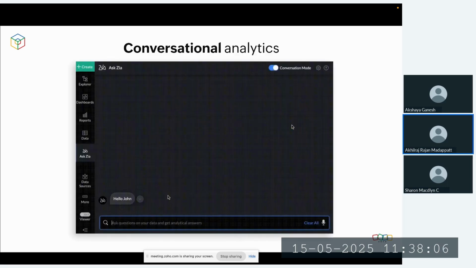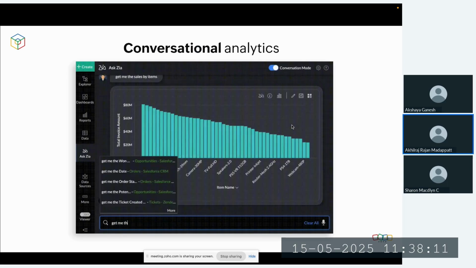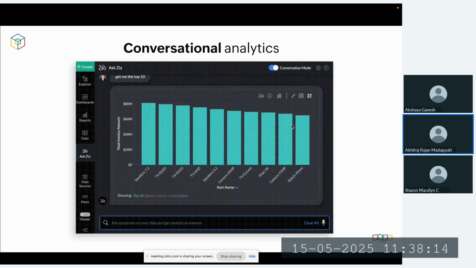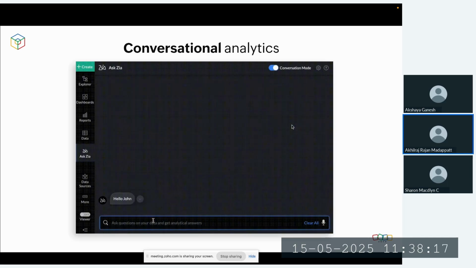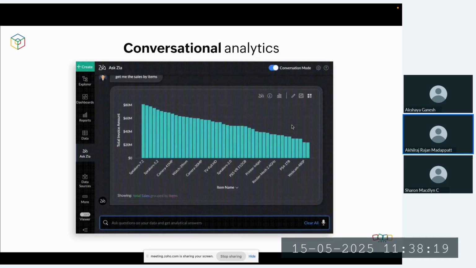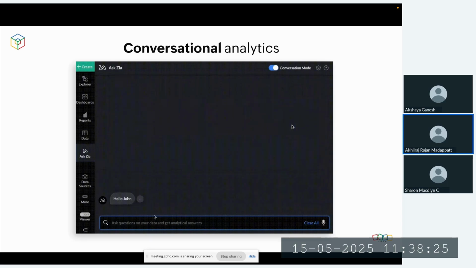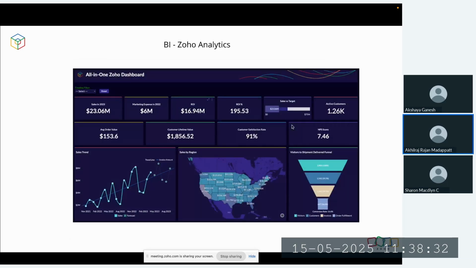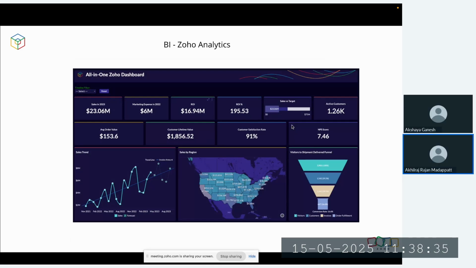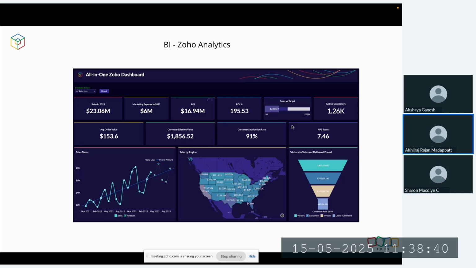This is Zia, our built-in AI. Now you can ask Zia about a particular lead. You can ask Zia about a particular deal, or you can ask Zia about the sales cycle during a particular time period. Zia will help you get the right data. So this is the dashboard of Zoho Analytics that I was talking about. It fetches the data across different departments from the perspective of a business owner. It helps give you a holistic view of your business at a glance.